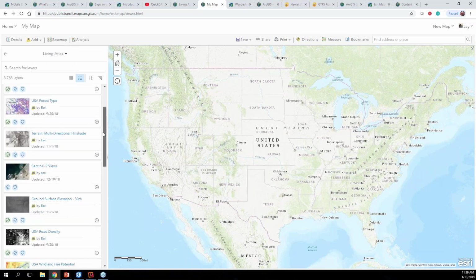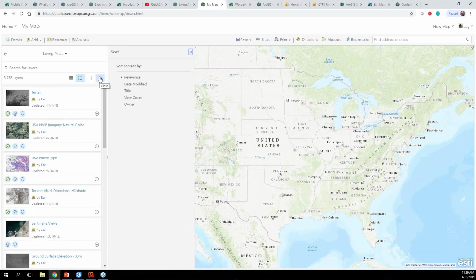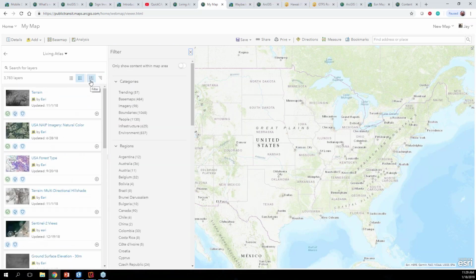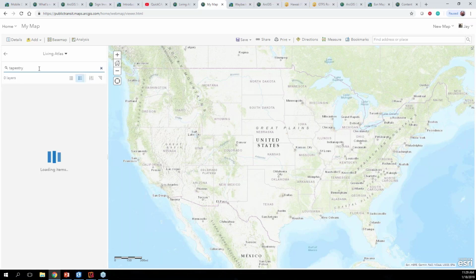So just scrolling through here, you can see some information, but you can also sort this by relevance, date modified, or different categories. So those are those categories that we saw on the web page. Or of course, you can just do a search. So I'm going to do a search for tapestry. And this is the US tapestry segmentation data.